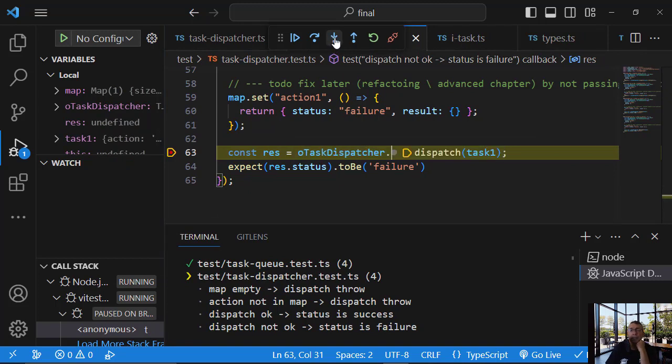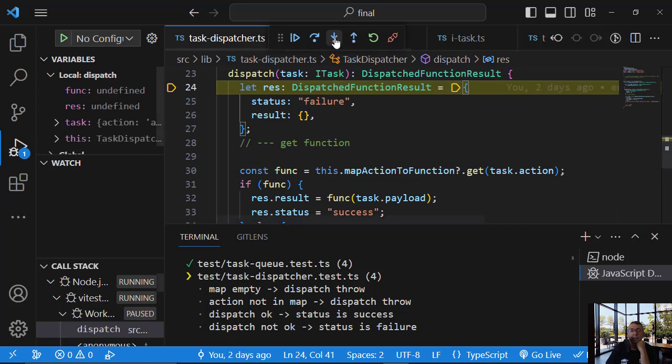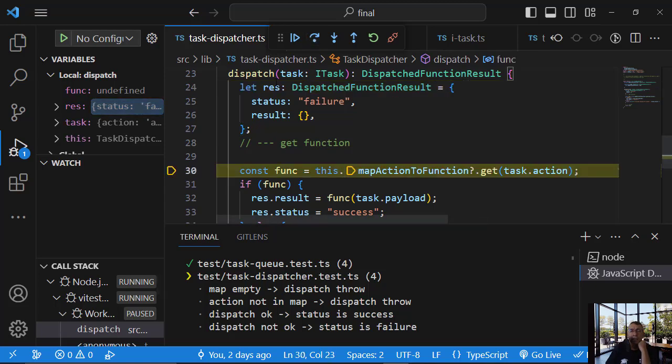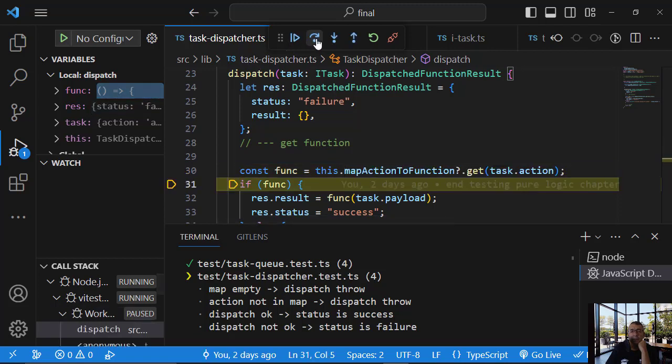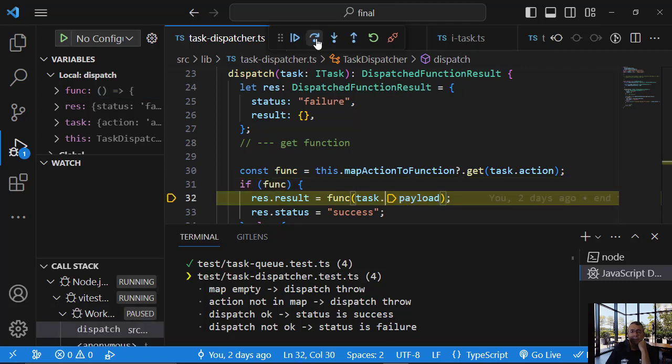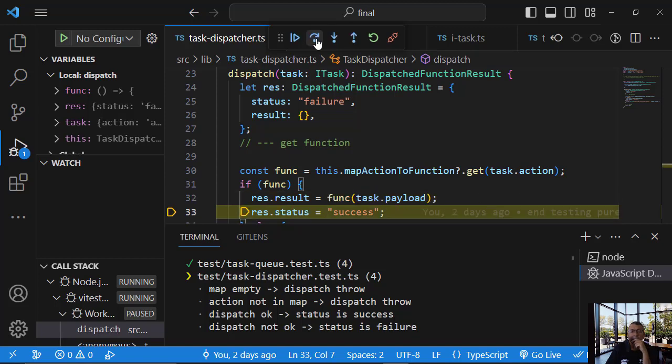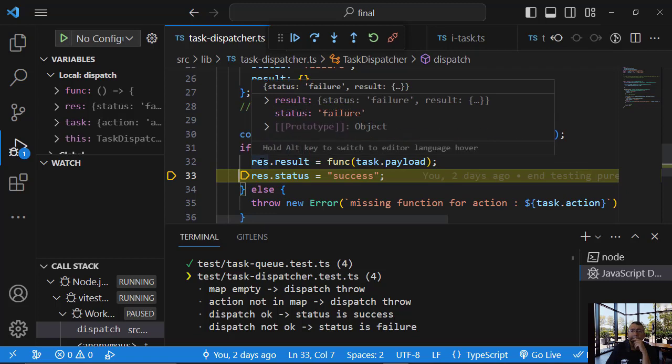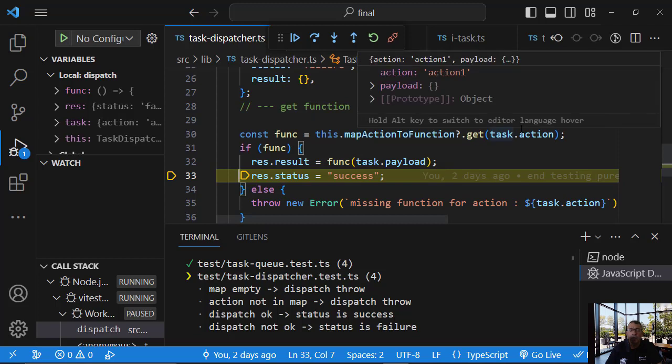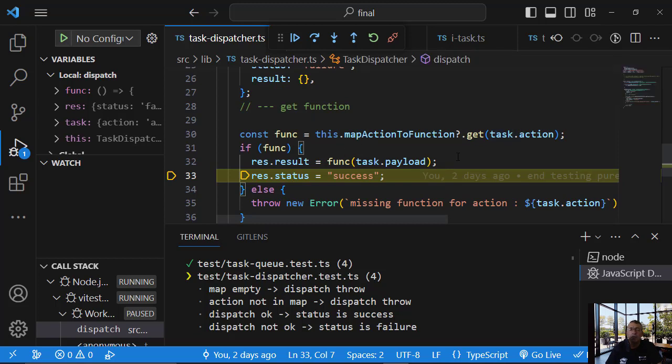So let's step in the dispatch. So res is started with failure. And the function should be found. Oh, you see, this is the problem. The problem is that no matter what I'm doing here, the status is always success.